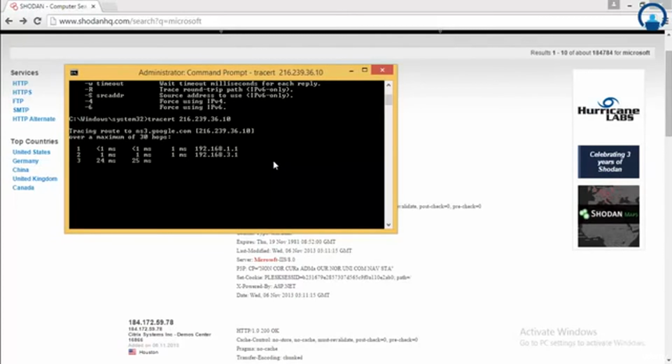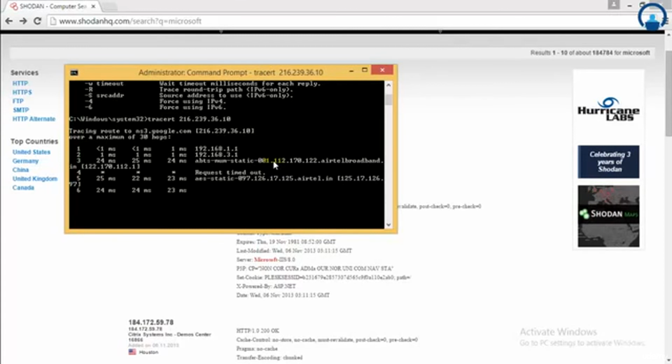And just if you don't know, 216.239.36.10 is the address of ns3.google.com, just in case you don't know. So let's check the total of 30 hops and how many we get. As you can see, these are the IP addresses, and the fourth one timed out. So this shows from which IP address and how it is actually traveling.